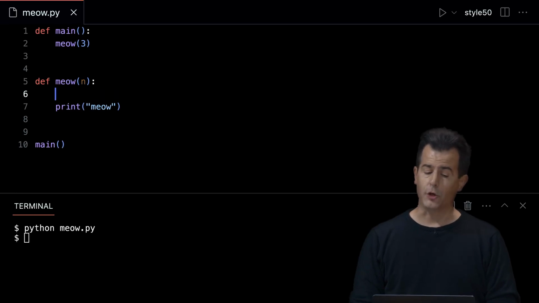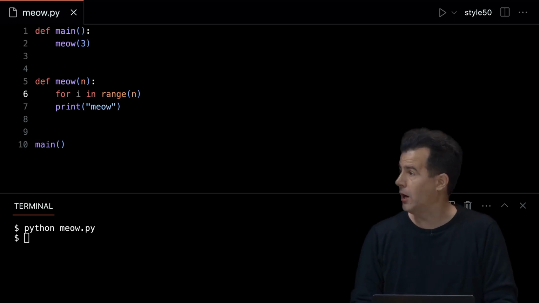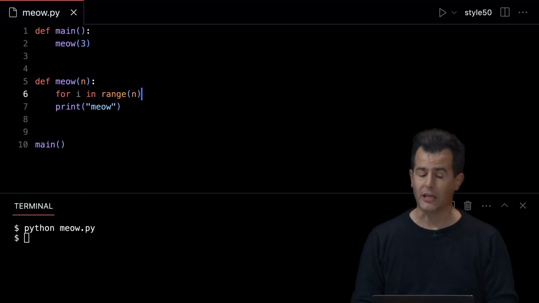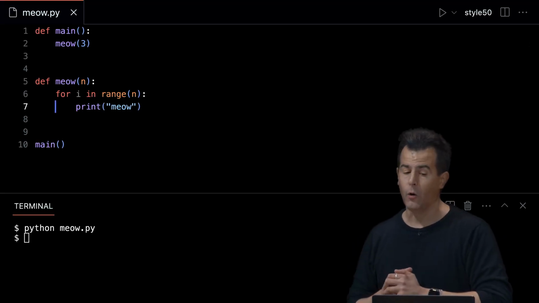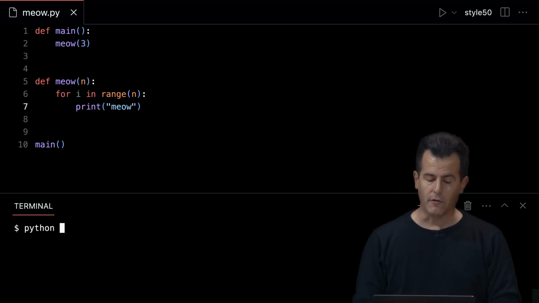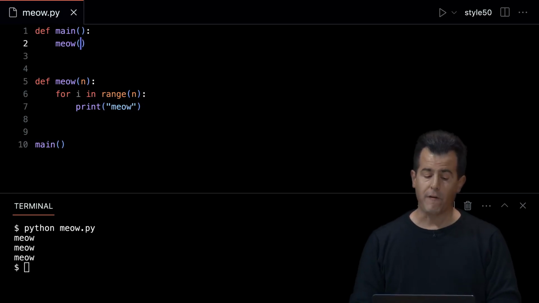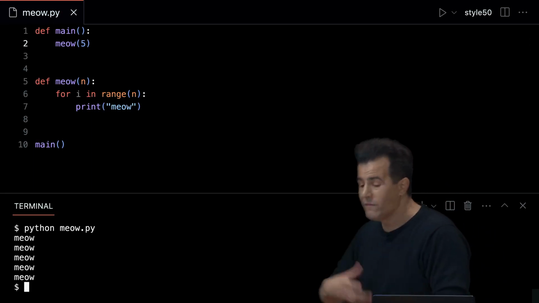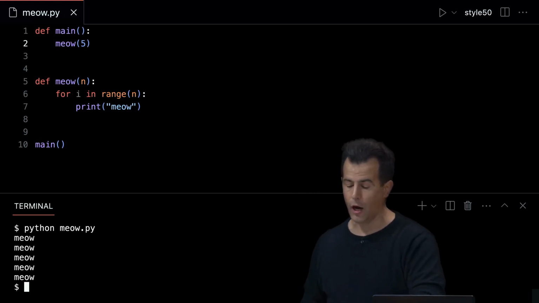And then in the meow function, I could do this. For i in range of not 3, but n now. I can tell range to give me a range that is a variable length based on what n is. And then I indent the print below the loop now. And this should now do what I expect to. Let me run python meow.py, enter. And there's 3. But if I change the 3 to a 5 and rerun this, python meow.py, now I'm getting 5 meows.